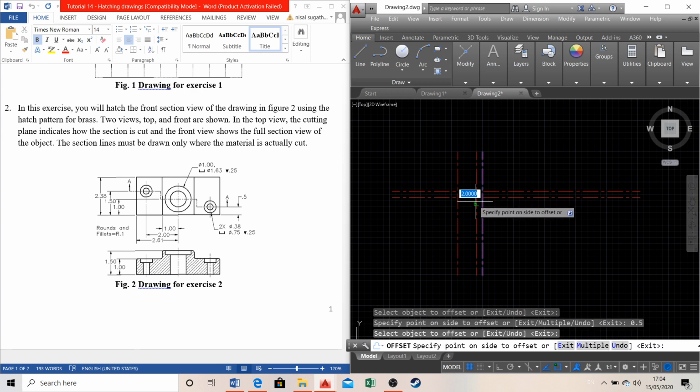And again, I can use it to get this line as well. So that's going to be 1.63 at a distance of 0.25. So what they have told us in this line is that there's going to be an outer circle of diameter 1.63 with a depth of 0.25. Okay, so this 0.25 is this depth.